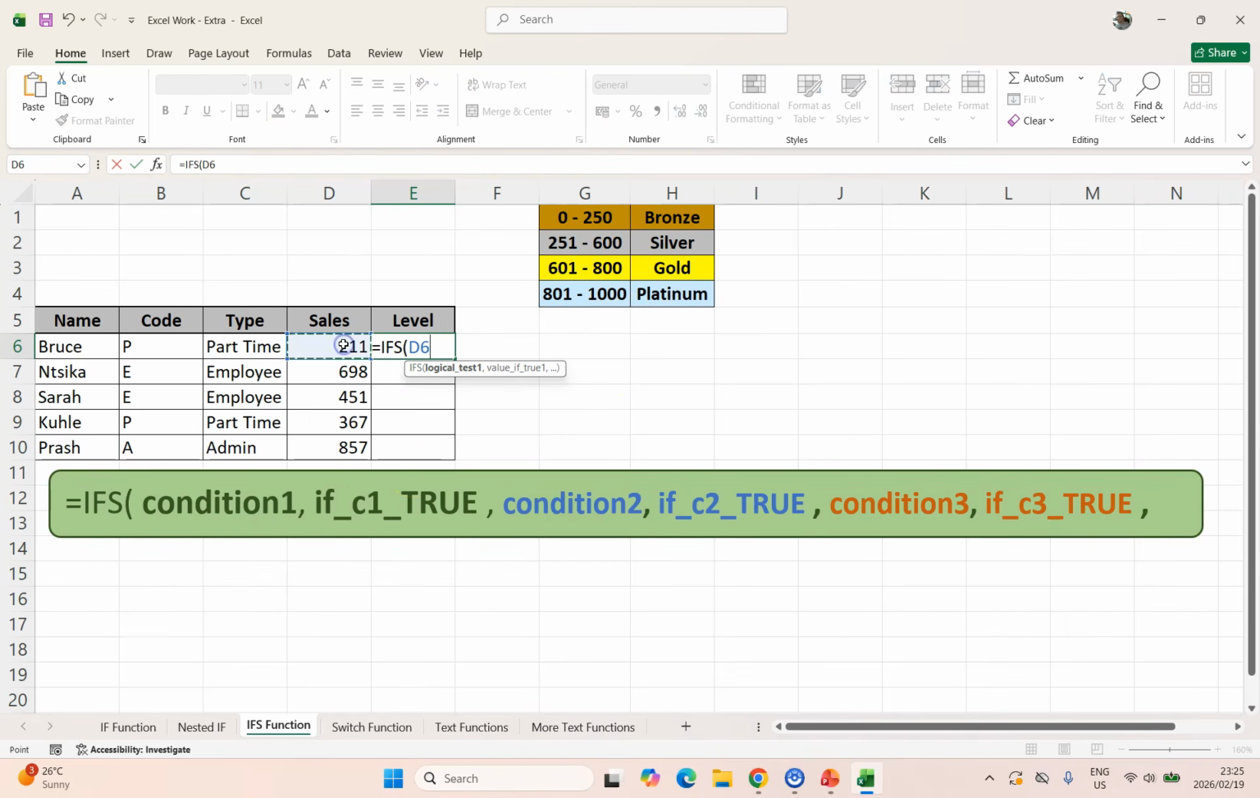So if D6 is less than or equal to 250, then we will display the word bronze. Very similar to what we did with the if statement and the nested if. But now instead of doing a false part, we're going to do another condition. So it must look something like this, where we compare cells with values or other cells or other calculations, and then what must happen if that criteria or condition is true.